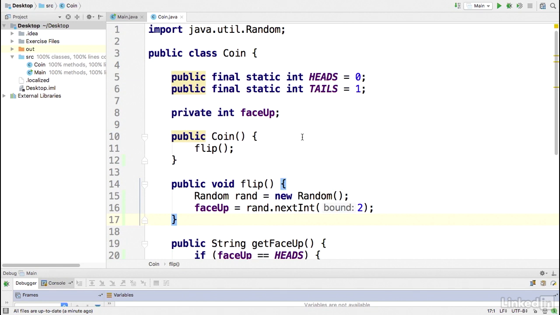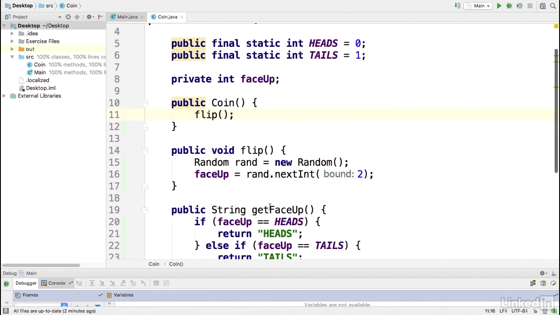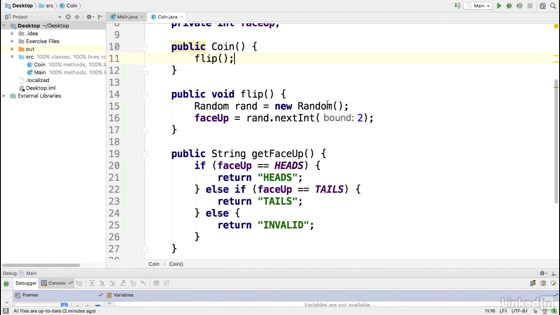Taking a look at the code before, here we have our coin class. We have our heads and tails, final static int variables. We have our private int face up that says what side of the coin is face up. Is it heads or is it tails? We have our constructor where we flip the coin for the first time. We have our flip method, which basically chooses a random number that's either 0 or 1. And then we have our get face up method here on line 19. And this basically gives a string output to the user so they don't have to deal with these ones and zeros.